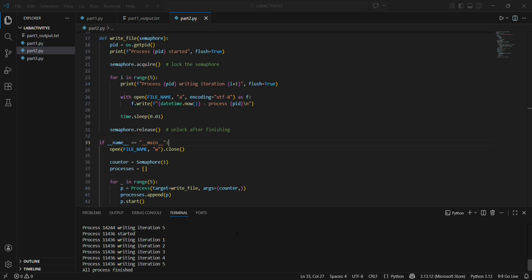Comparison questions for part 2. Question 1. Why is the short sleep needed in the waiting loop? The short sleep prevents busy waiting, reducing CPU usage while processes wait for access. Question 2. What happens if the counter starts at 2? Two processes can enter the critical section at the same time, which may cause interleaving again.